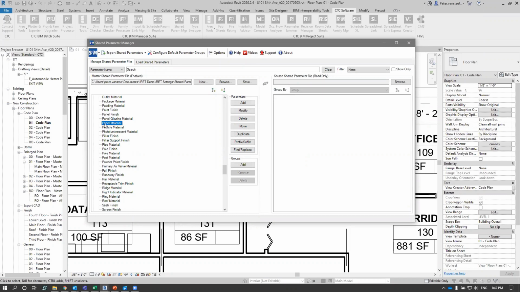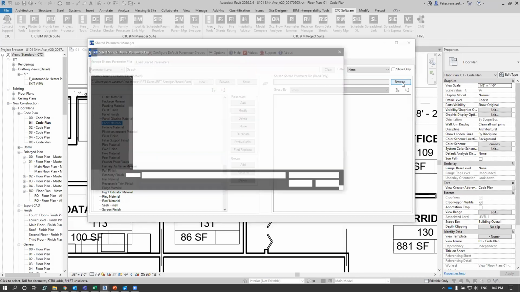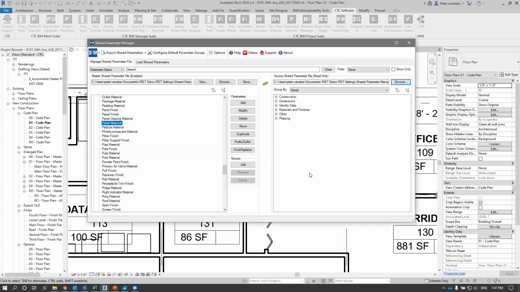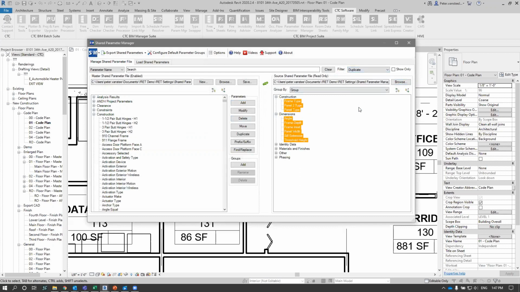Now, I can change an individual parameter, but let's say I have another shared parameter file. I can open that up, and now I can say, oh, you know what? I'm looking to see what is a duplicate. What is the exact same between each of my individual files? So I can go up here to my filter, and I can filter based on what's a duplicate.